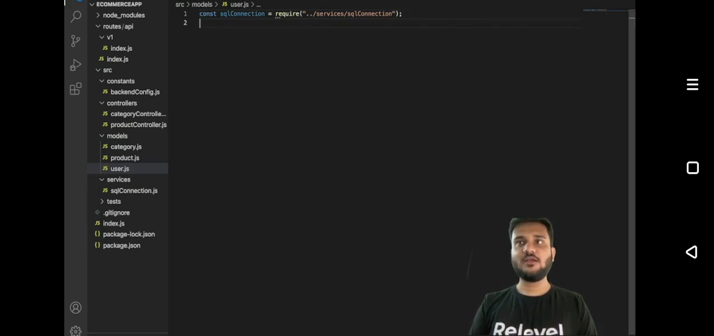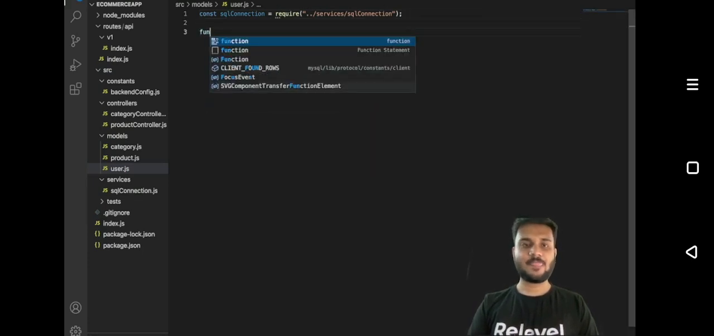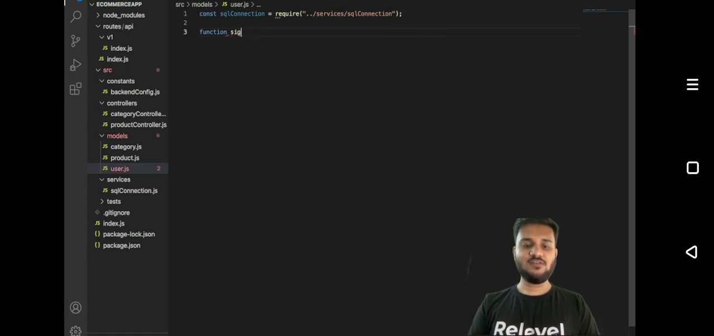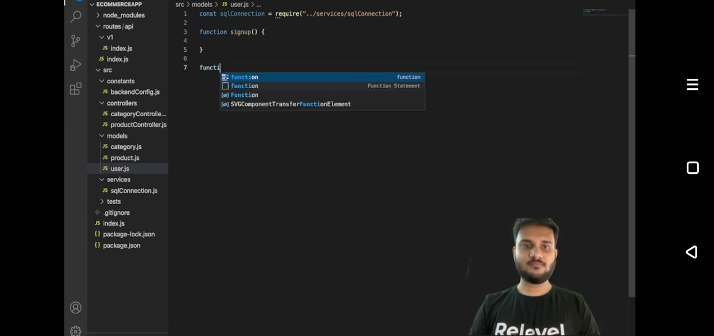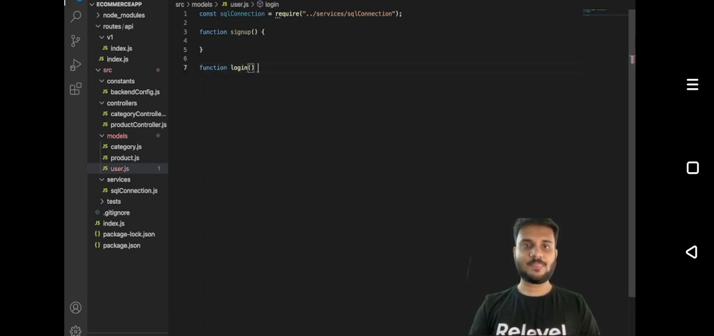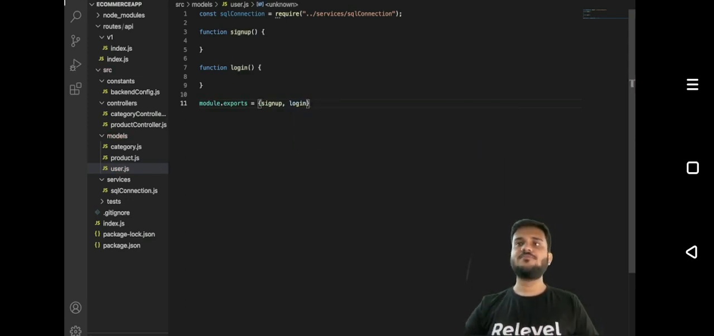So apart from that, what we are going to have is a function that will help us to sign up, right? And a function that is going to help us to log in. These two functions we are going to implement. We'll do module.exports, sign up, login. Okay, these two functions we are going to actually implement.